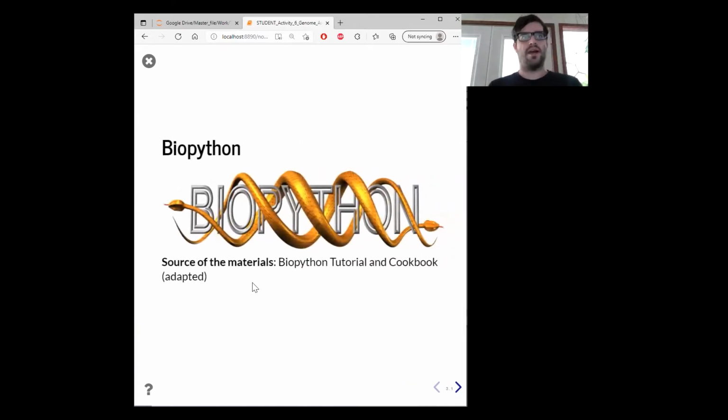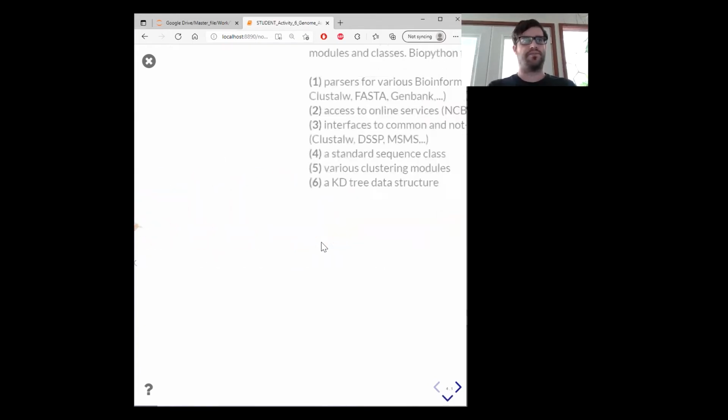And so Biopython is one of many packages that you can use for bioinformatics or computational biology tools. And so this is one of the foundational ones, but keep in mind there are lots of other programs and modules in Python that you can use for all of your downstream applications.